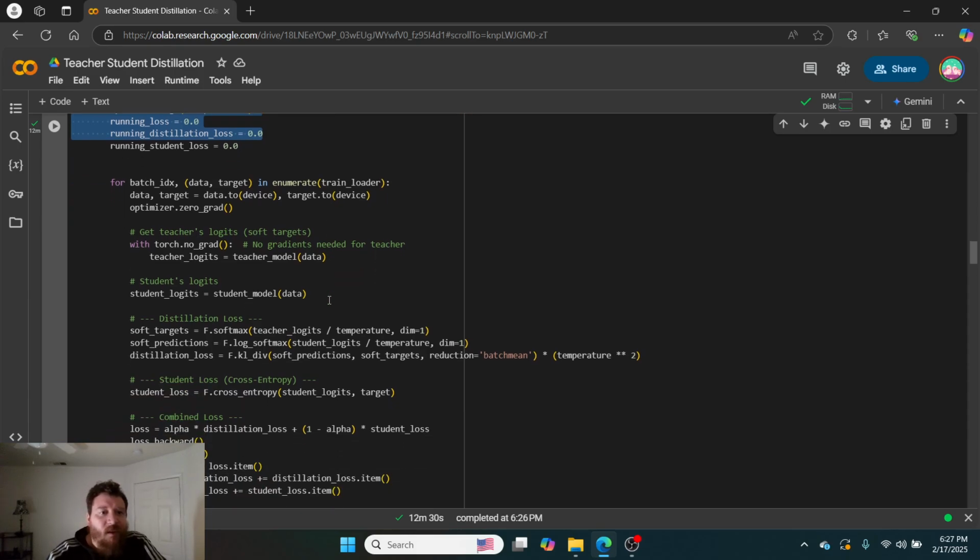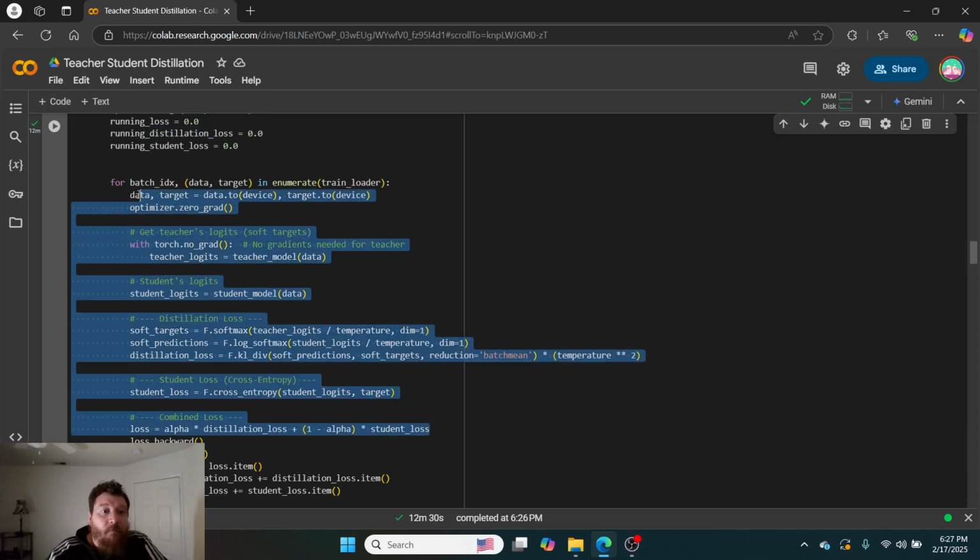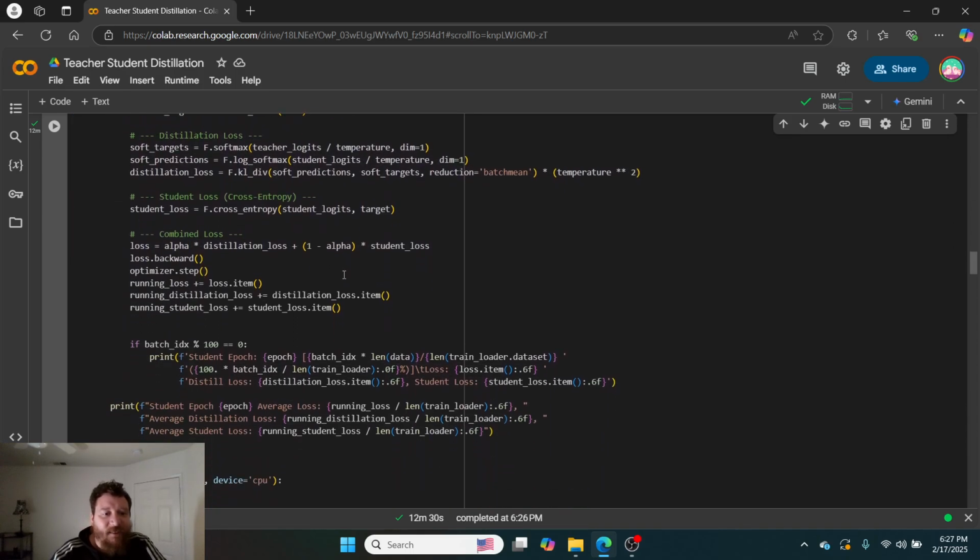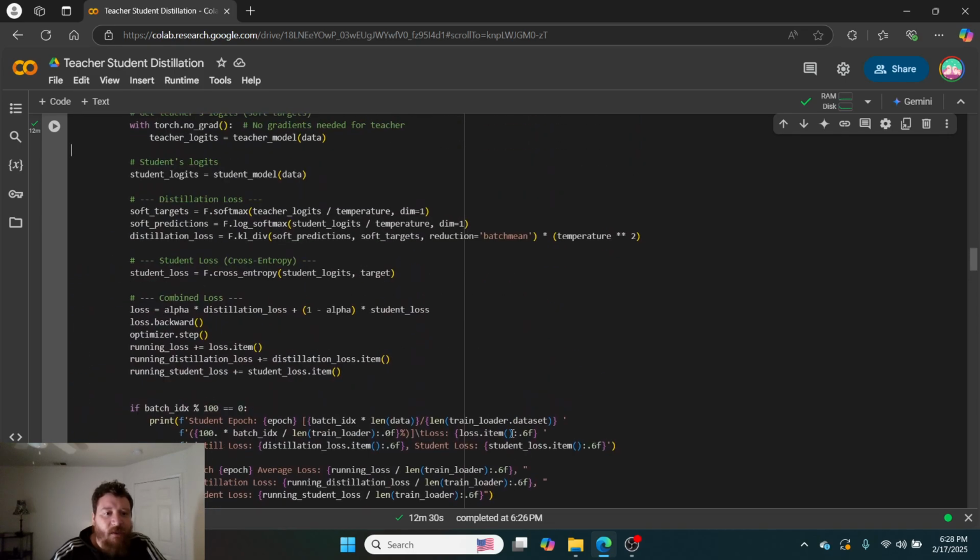And then this is the code, this is the method, essentially this chunk right here.